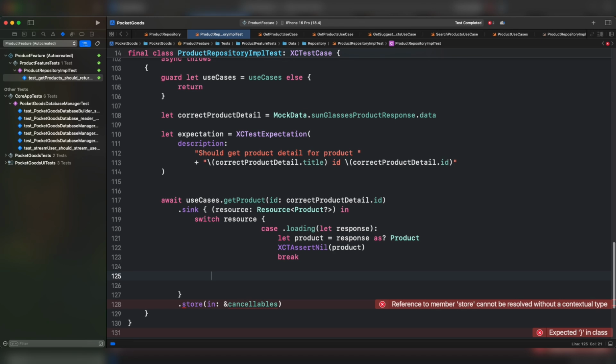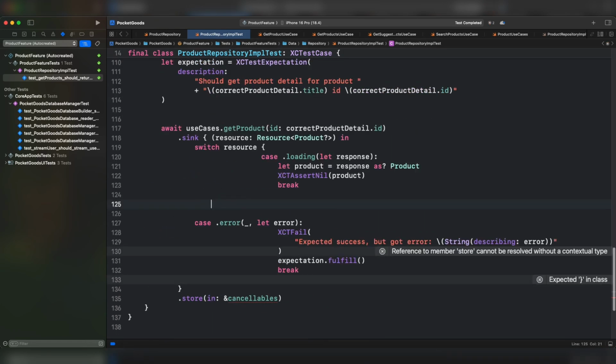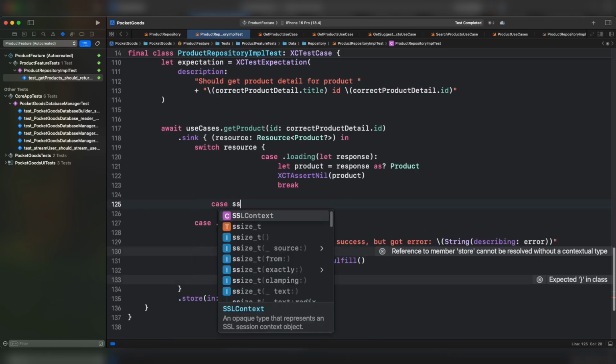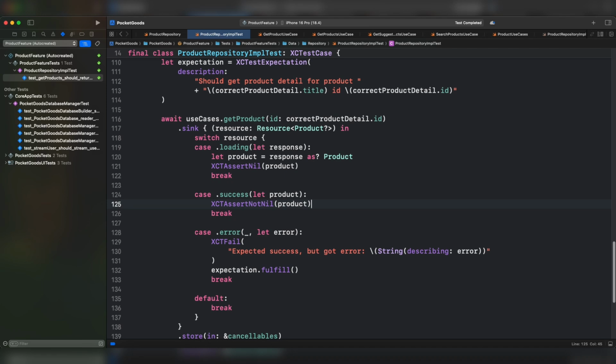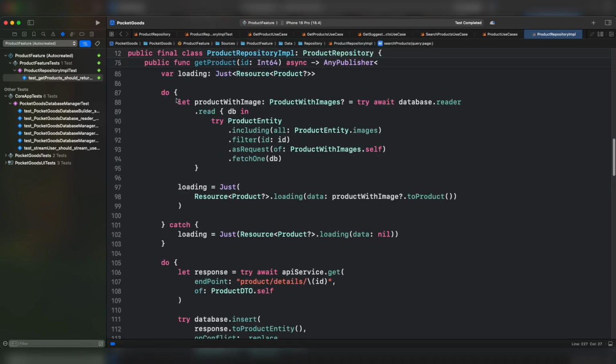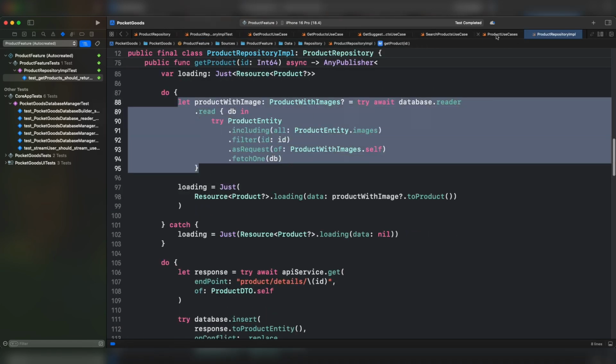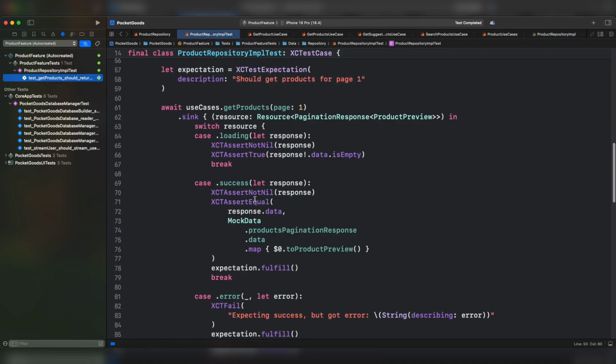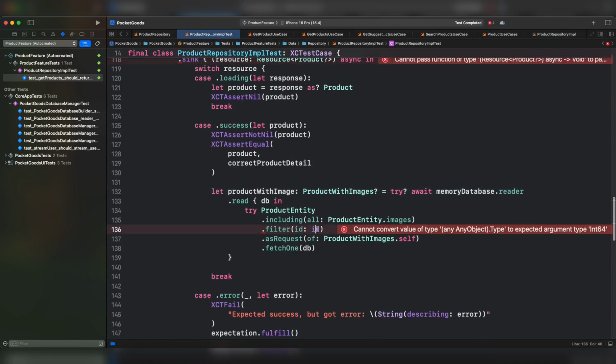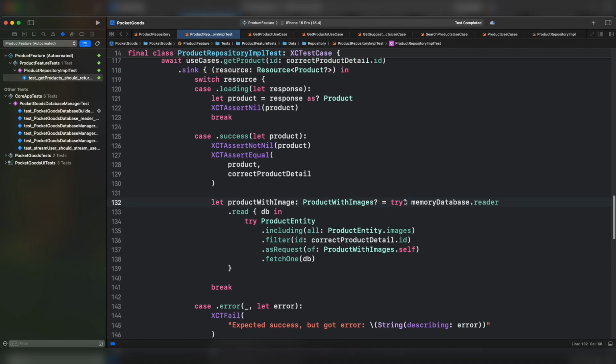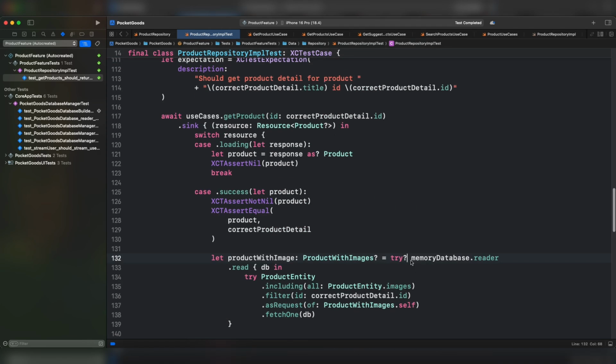Therefore, if we have an error, we're going to fail the test by saying expected success, but we have the error. The same thing that we have done here. Now, in case of success state, that we have the same products from the database as the response, we can add an optional assertion. Copy this. Let's come back to the test case. For the ID, it's going to be from the correct product. Let's remove the keyword async from here, and await.